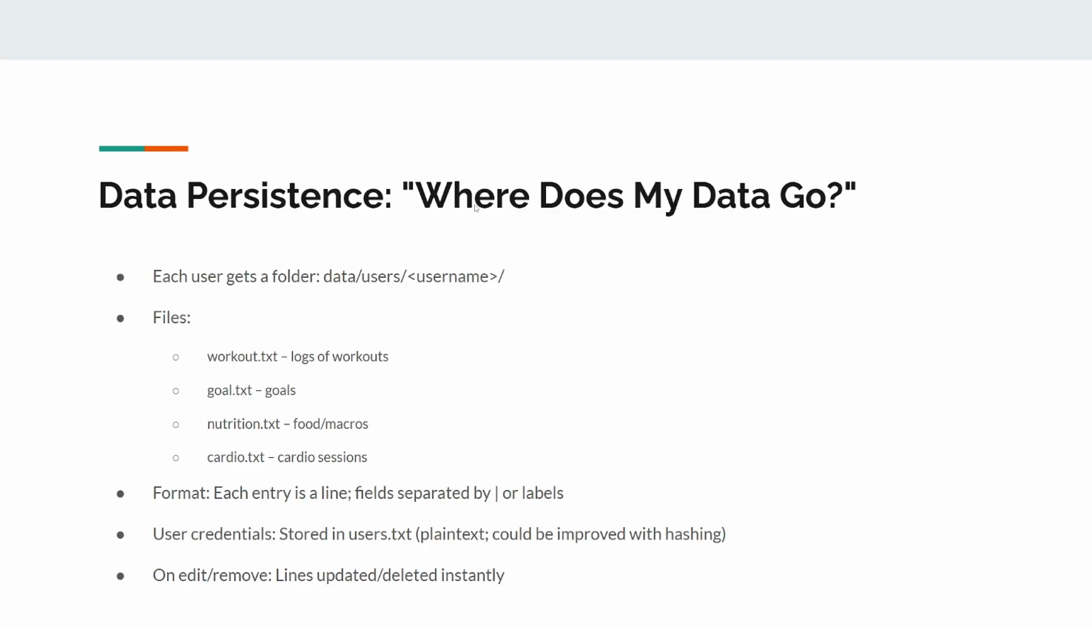So users might ask, where does my data go? Each user gets a folder, data/user/username, and each user has files corresponding to them, which are workout, goals, nutrition, and cardio. They're all txt files. User credentials: all the user credentials are stored in users.txt. Right now they're plain text, but I can improve it with hashing to make it more secure.